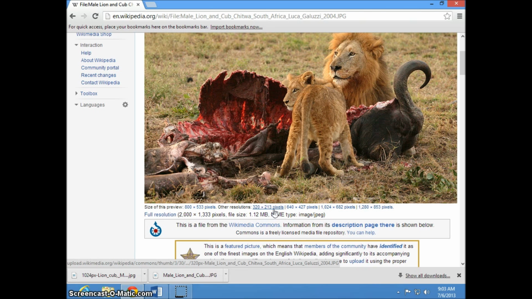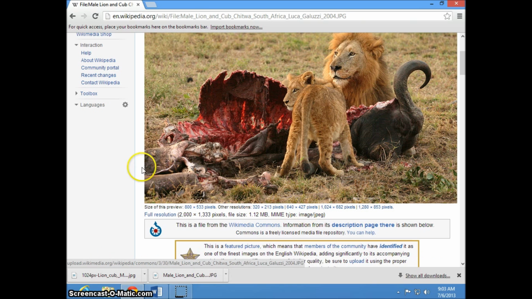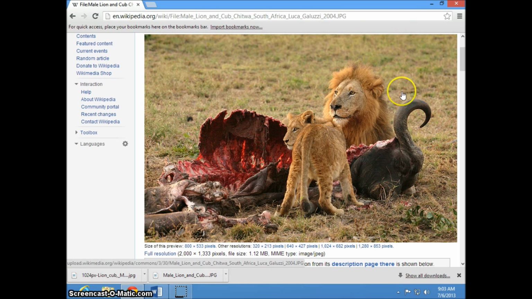We want to pick one that is usually above 600. So you can see here this one is 640 by 427. That means it's 640 pixels wide and 427 tall. And you can see that it is wider than it is tall. And I'm going to pick that one.